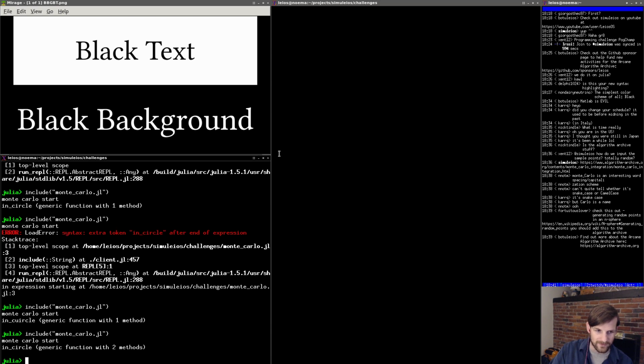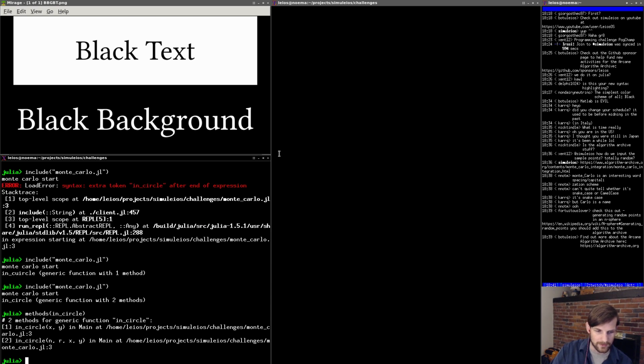Okay, do it again. So we have in circle defined. Let me just do methods of in circle to make sure I'm doing this right. It looks like I have in circle as a function of n, r, x, and y. So let's remove that n. So we're going to do n comma, and okay, we're going to try it again.